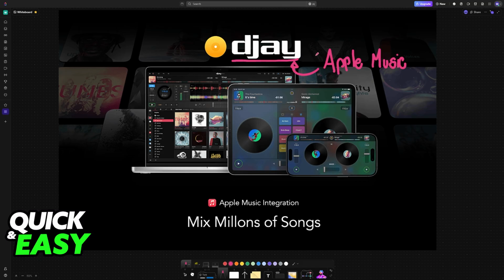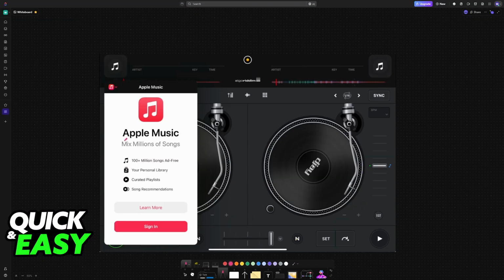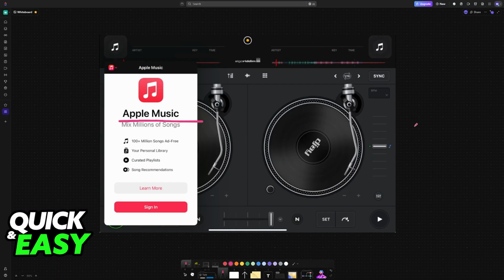The Djay app has full integration with Apple Music, allowing you to play songs and playlists from various different sources, including Apple Music. To do this and stream directly from your Apple Music library, ensure that you have an Apple Music subscription active. Open the Djay app and you will be able to connect your Apple Music account.